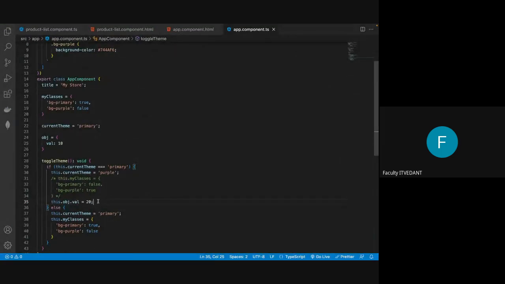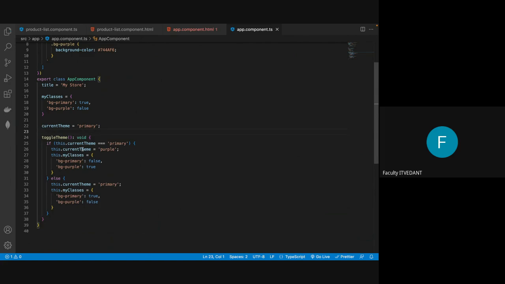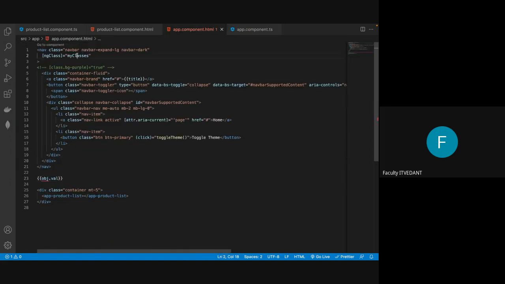But in some cases, I can't show you right now, so forget it for now. I'll take a good example for this and then I will let you know. Generally you should assign an entire object here, because when you say this dot myClasses dot bg primary equals false, the reference of this variable is changed but myClasses is not changed. So when the entire object is used here, the value will not be changed.